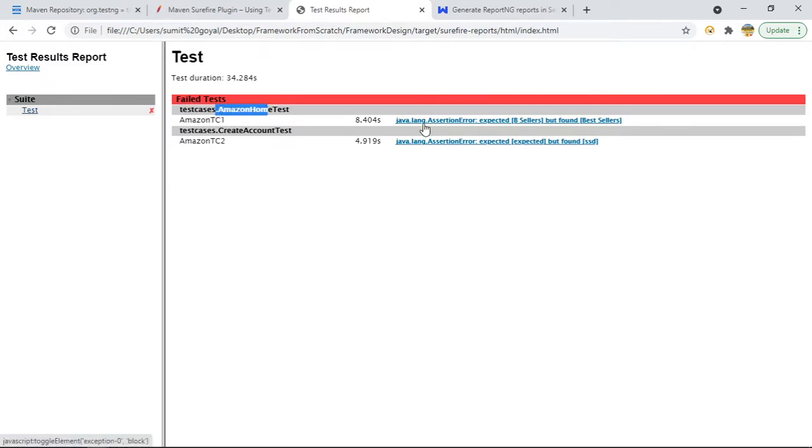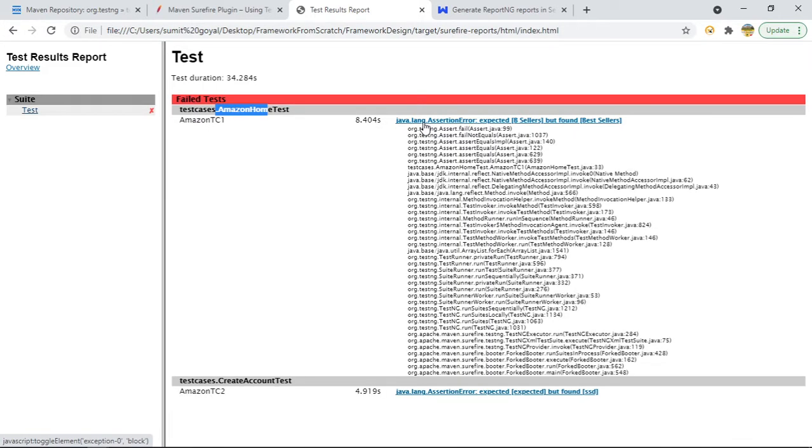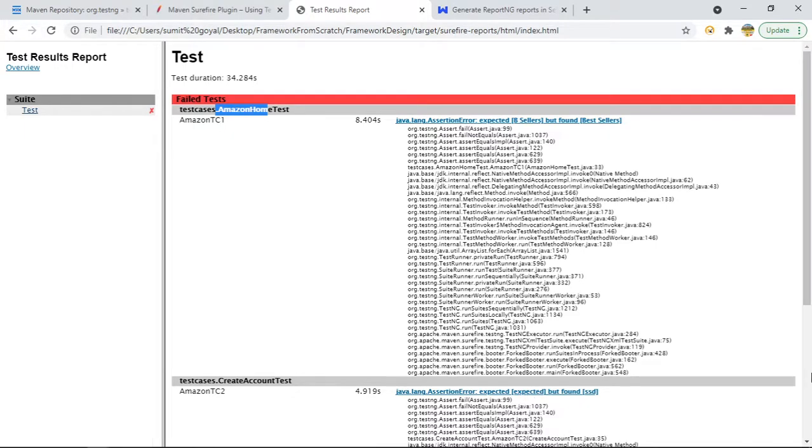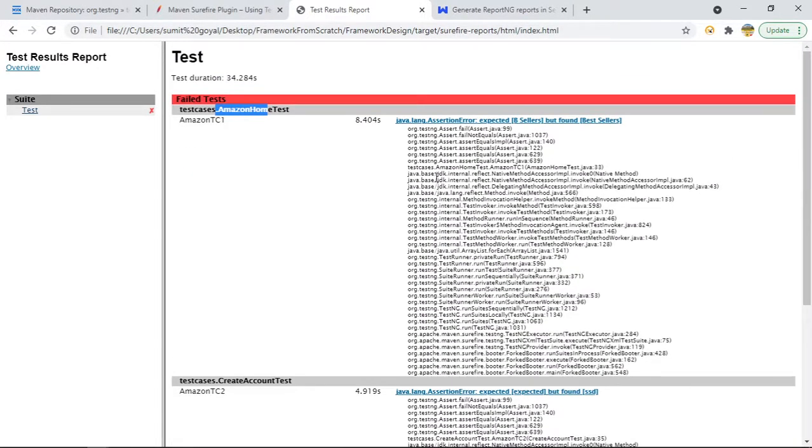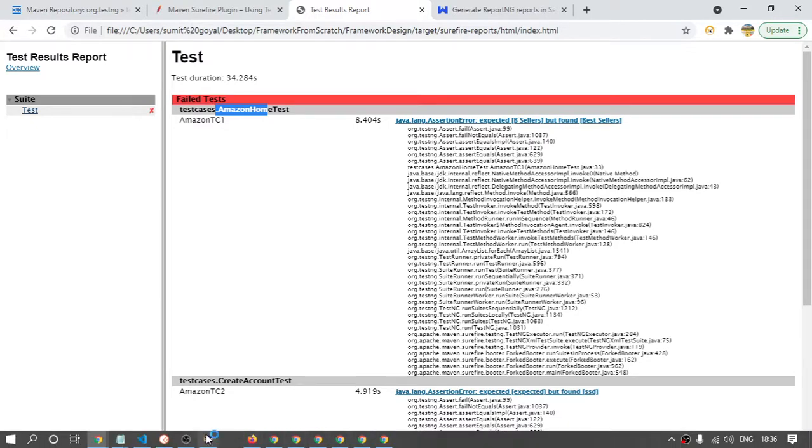So both the test cases failed, and if you click this, you will get to know why the test case has failed. For the one test case, this is the reason: the text is not matching. But for the other test case, the reason is expected true but found false. Expected this but found this. So this is the one. But here no screenshot is present. So we have to write some code for that as well.